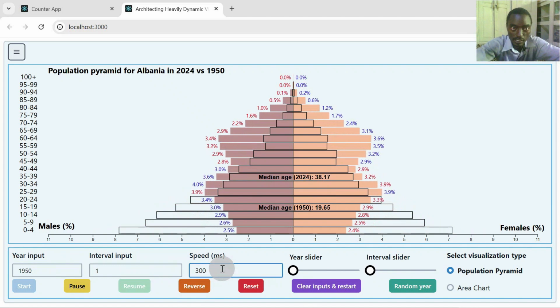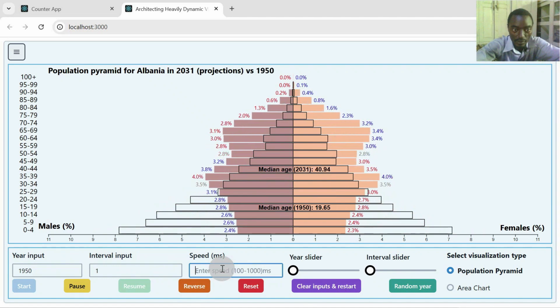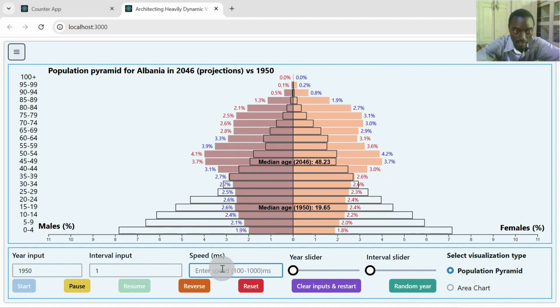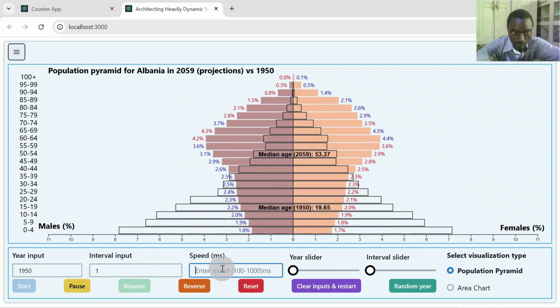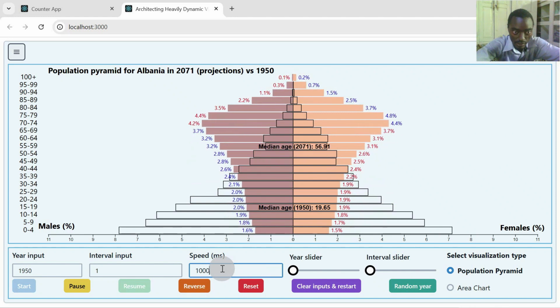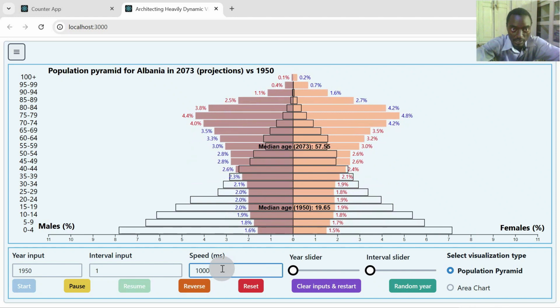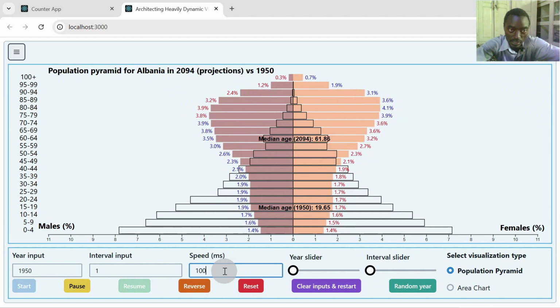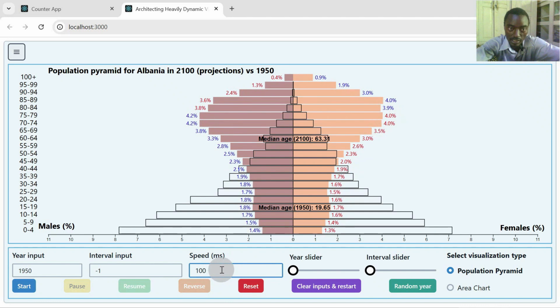So I can change the speed, for example, to 300 milliseconds. I can change it to 500 milliseconds. So the speed lies between 100 and 1000 milliseconds. That's why if I put 1000 here, then we are showing the visualization for a country in a given year in every second. In every second, we are rendering the visualization. But if I delete 10 there, then in every 100 milliseconds, we are rendering the visualization.